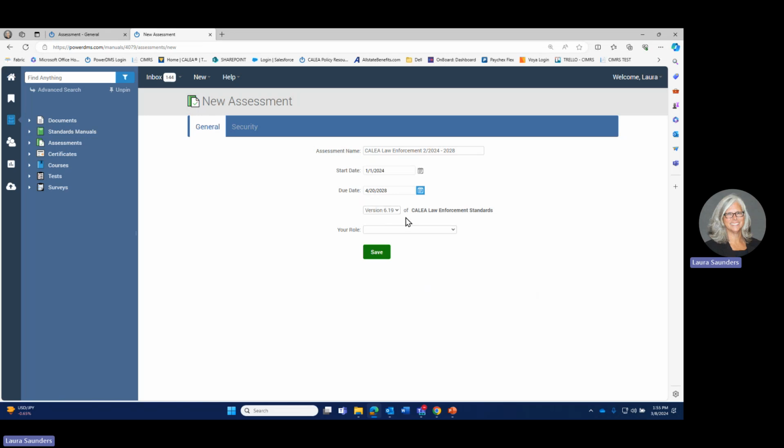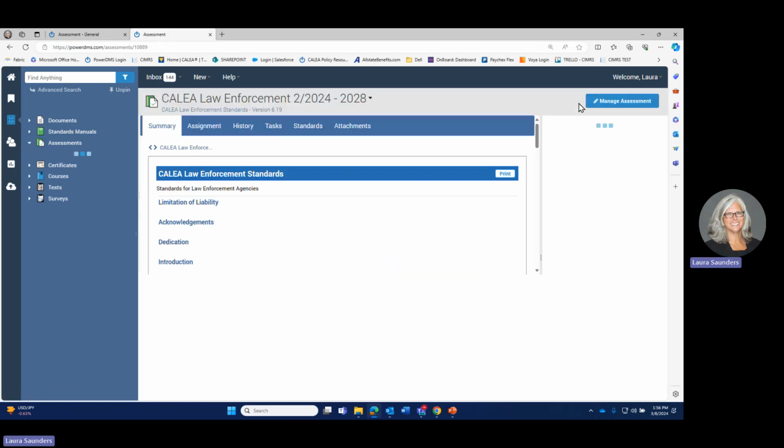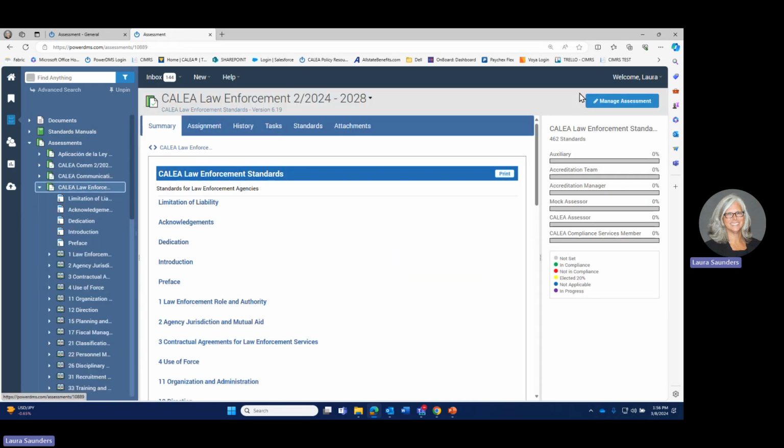It's going to default to the most current version. I can't imagine that you would want to create a new assessment off of an older version, but there's always an exception to the rule. And if you're the accreditation manager and you're creating this new assessment, go ahead and select your role as accreditation manager, or however it is that you want to manage that assessment, and then select Save. Let that save. Essentially, we've created our new assessment, just that quick and easy.